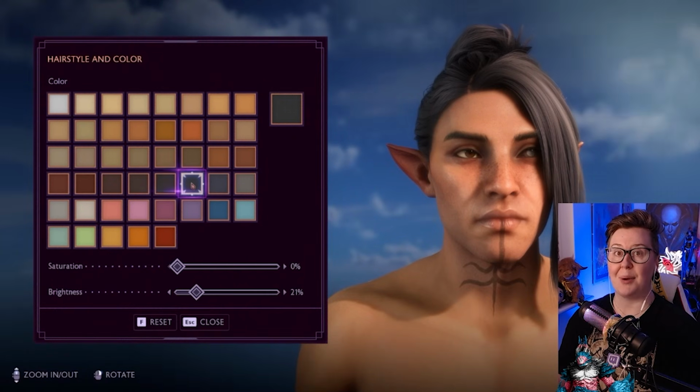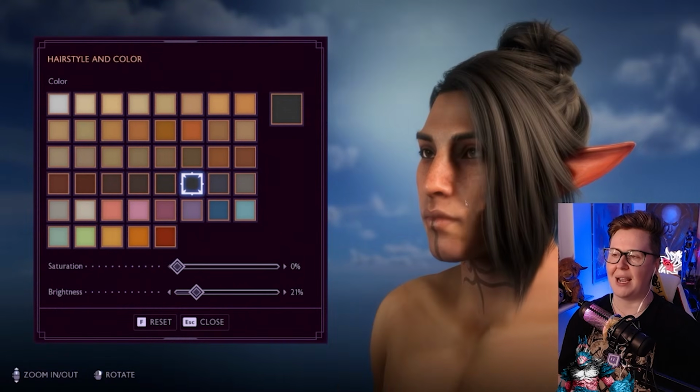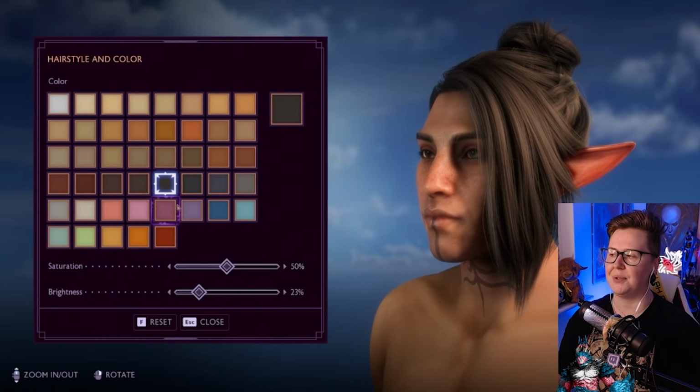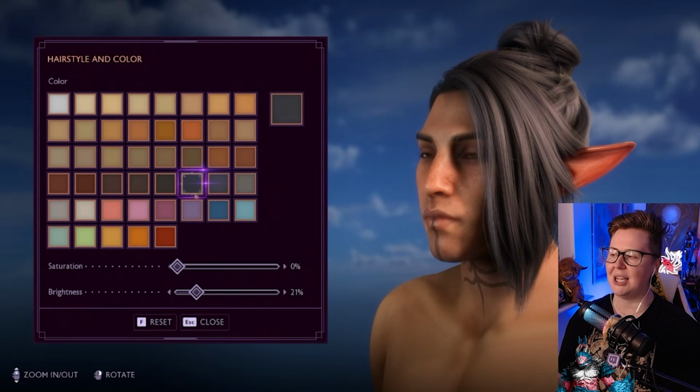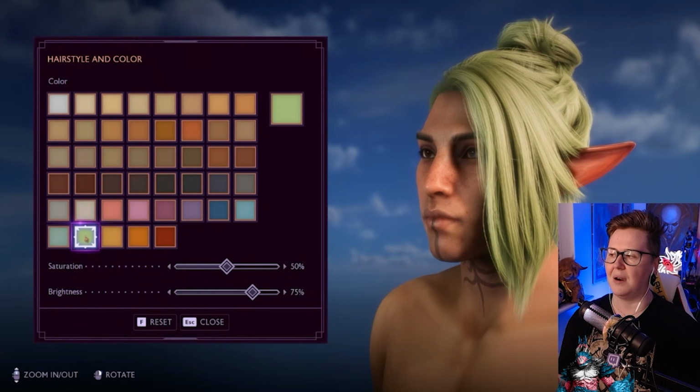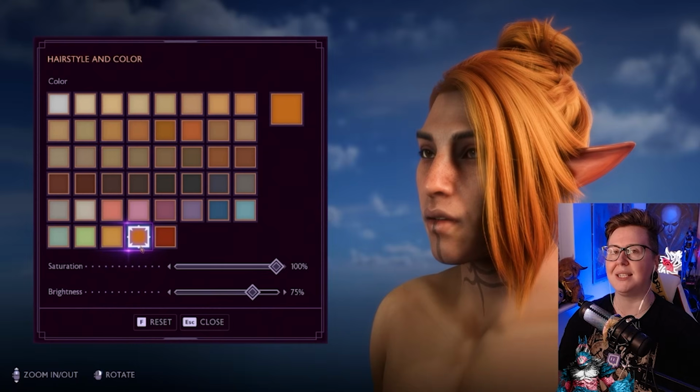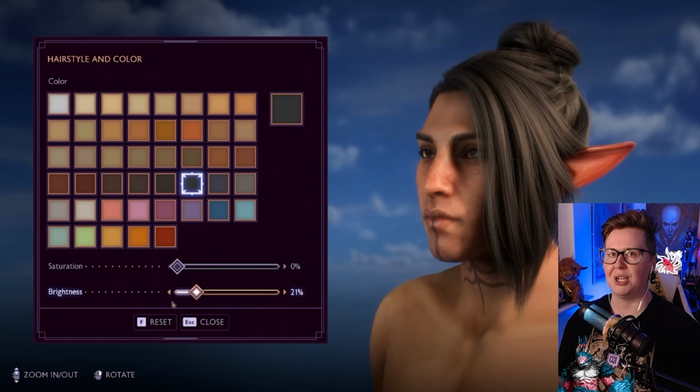Also, let's talk about color. This is the first Dragon Age game where you can choose vibrant colors for your hair, and there is a saturation and brightness slider. So if the default colors that are there aren't to your liking, you can make them brighter, or you can saturate them or turn the saturation down.